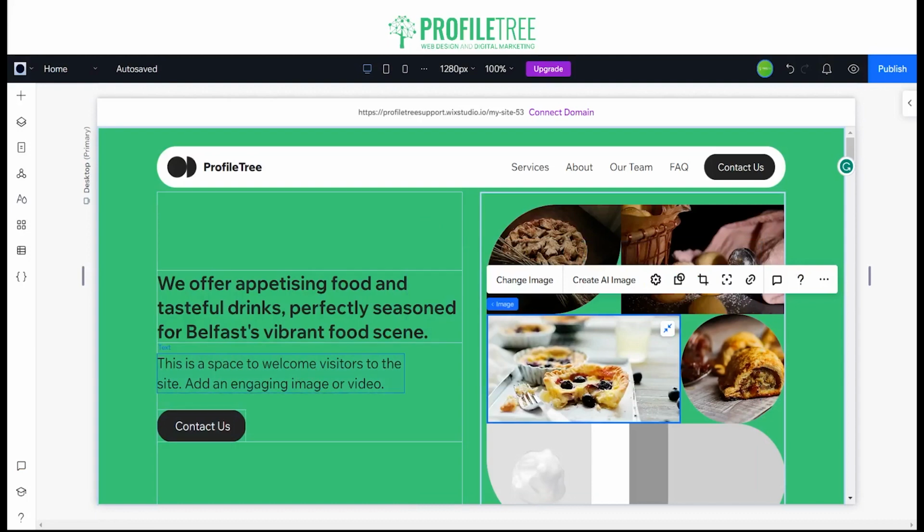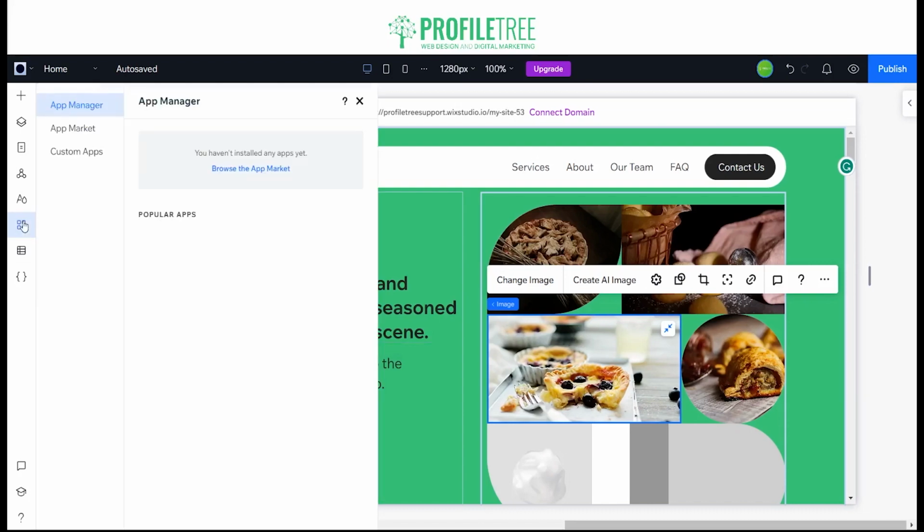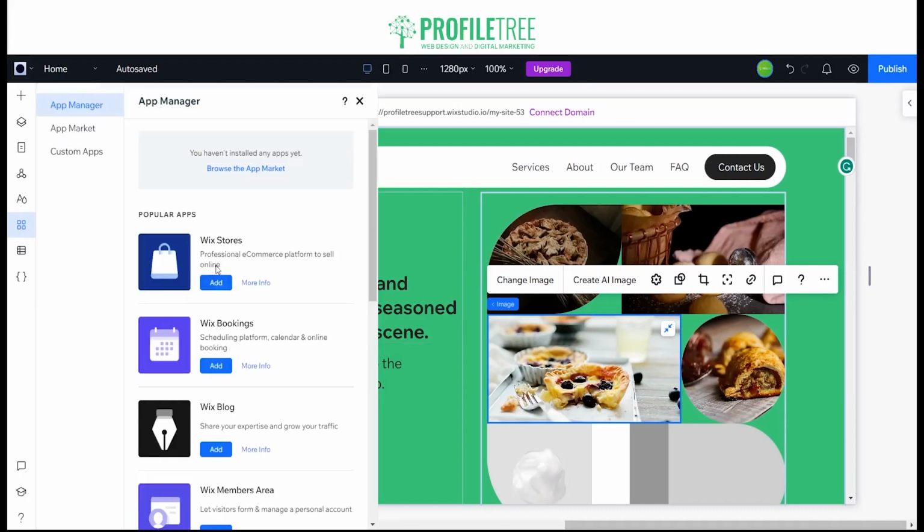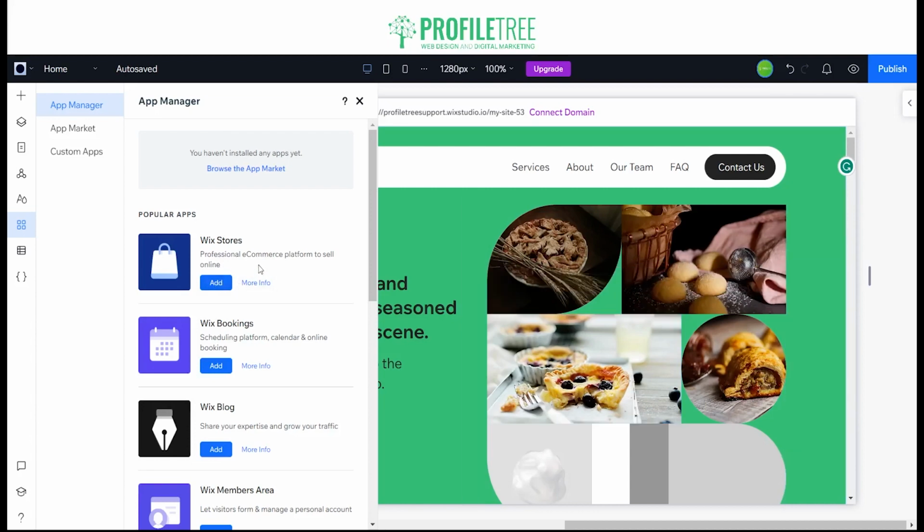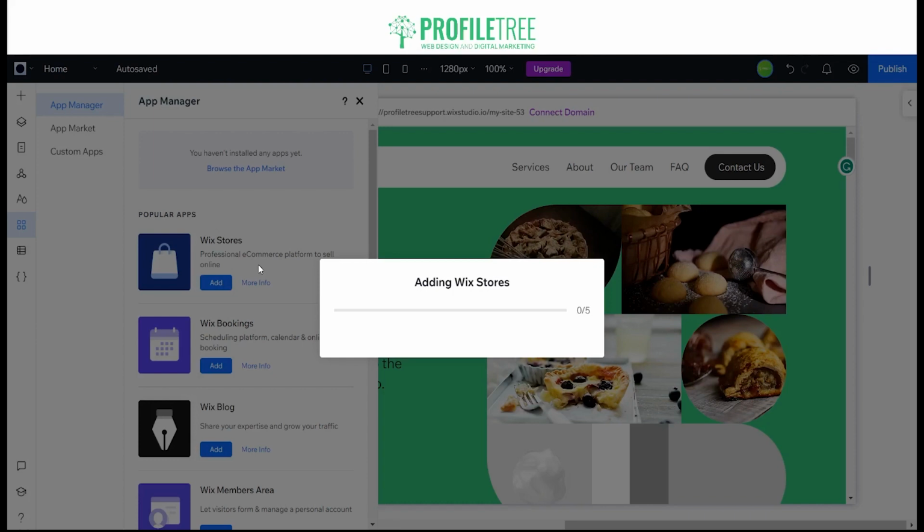Now, since I am basing this website off a pastry or bakery, that means that I can either create this so it has an e-commerce base or a brochure site. It is easy enough to convert this site to an e-commerce platform. All you would need to do is select the app market on your left here, and then this is where you can go ahead and select add for Wix Stores. If you go ahead and add that in, this makes this platform into an e-commerce platform.